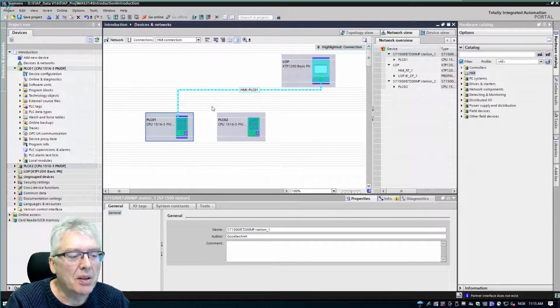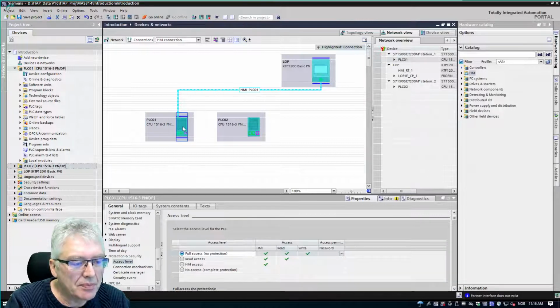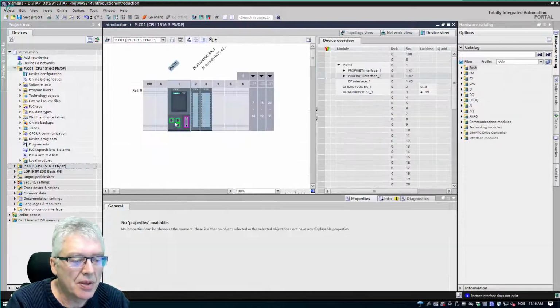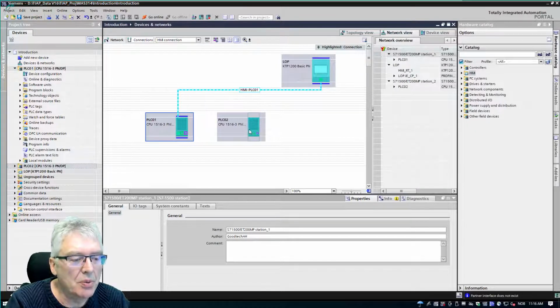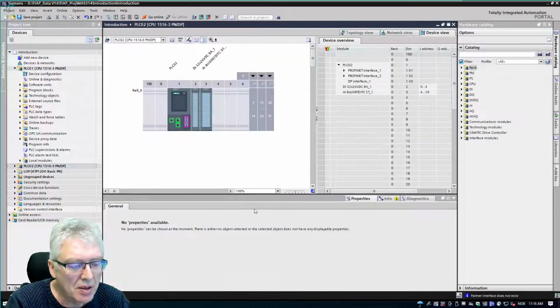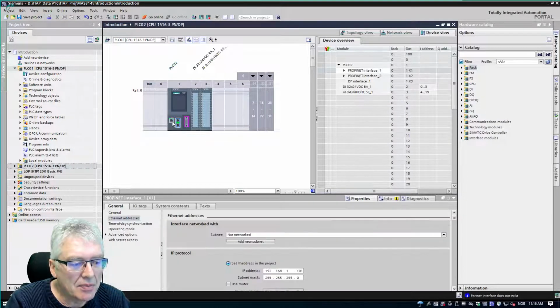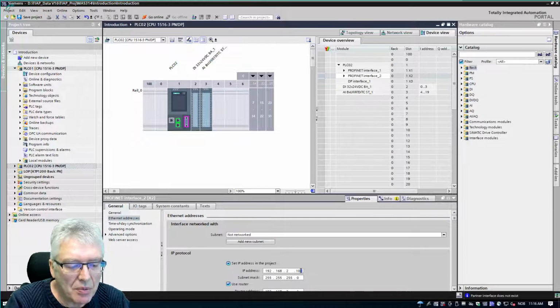So now what I can do is repeat what I did with PLC 1. We could go to the device view for PLC 1, just double click it, and this one has IP addresses, and I make a copy. So if I select network view and double click on PLC 2, these networks have identical addresses. So I'm just going to exchange this one using a 1.